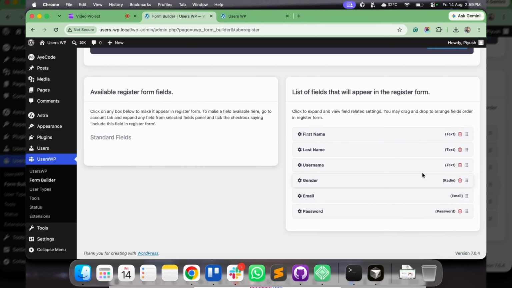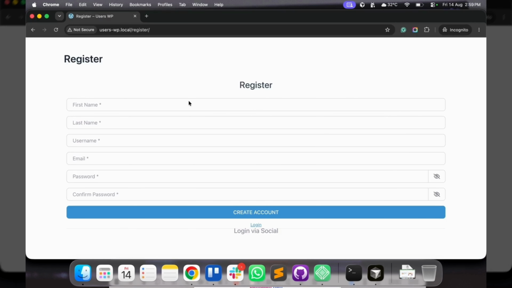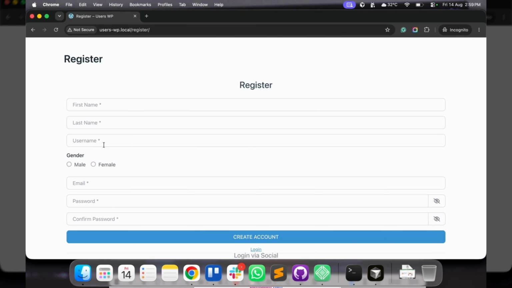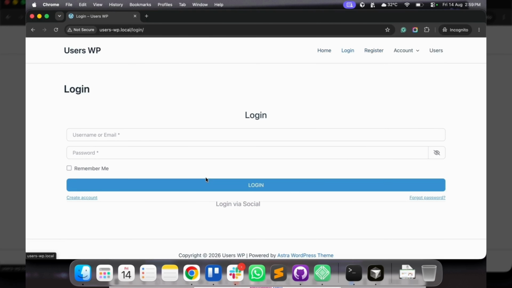So now let's check if this gender field appears here, and this will be displayed on our registration form. At the same time, there are fields on our login page, which is via username or email and password. We can manage its settings from here.